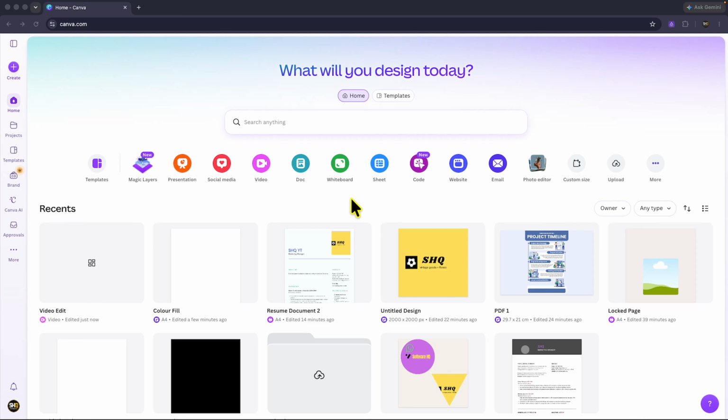In today's video, I'm going to be teaching you how to download videos in high quality in Canva. So the first thing that you need to do is log into your Canva account, and you will either land on the home page dashboard or the templates dashboard.